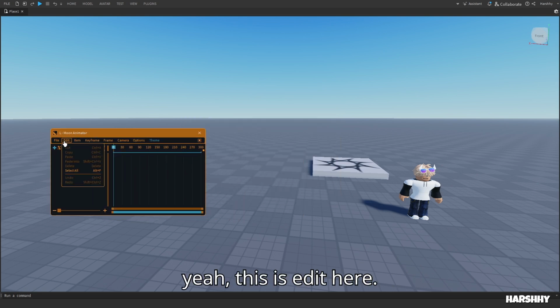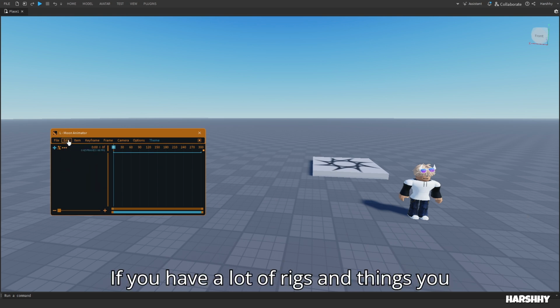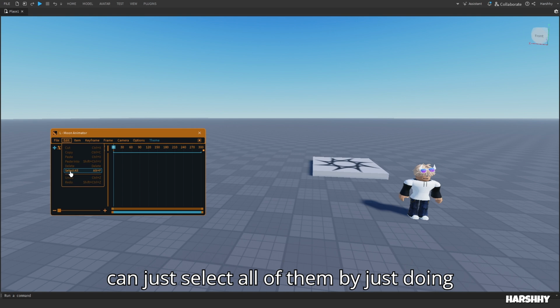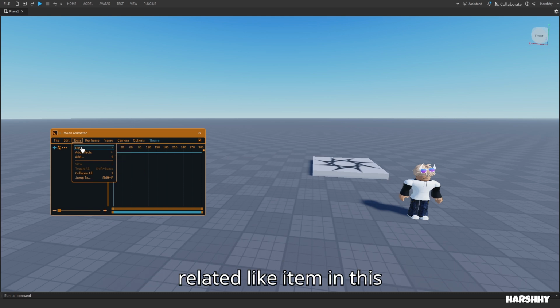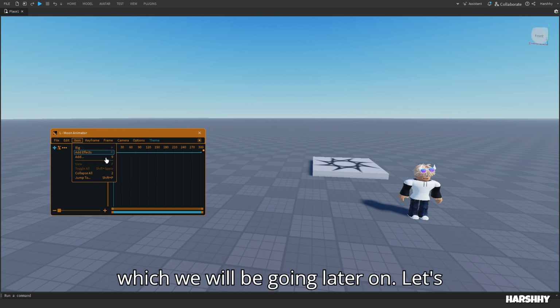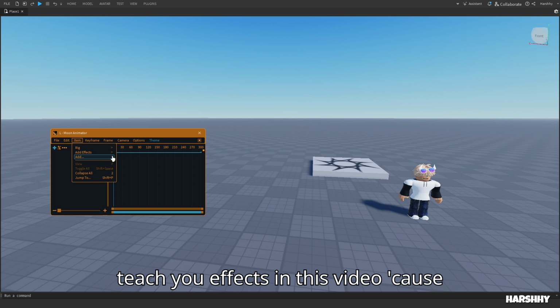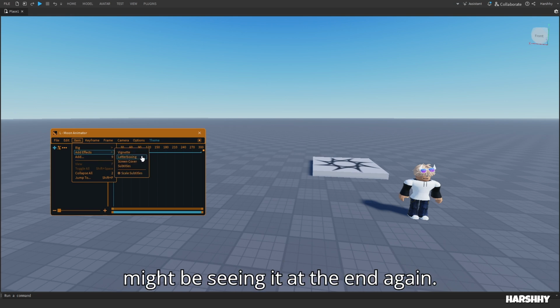So this is edit here. If you have a lot of rigs and things, you can just select all of them by just doing that. And then this is something related like item. In this there is apply onion skins and stuff, which we will be going through later on. Let's teach you effects in this video, because you might not be seeing it again. You might be seeing it at the end again.